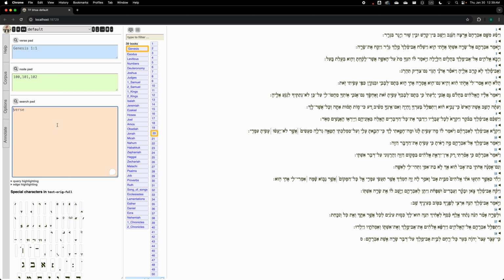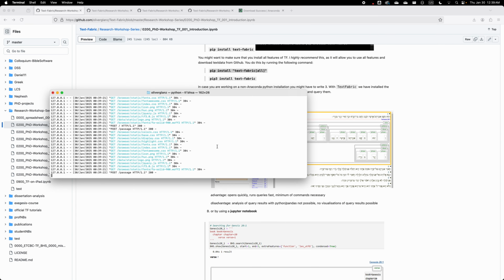It has a full research environment in which you can write out complex queries, syntax, morphological queries, all types of possibilities. I'll talk about this at a later stage. But let's close our browser again. So we are back here.